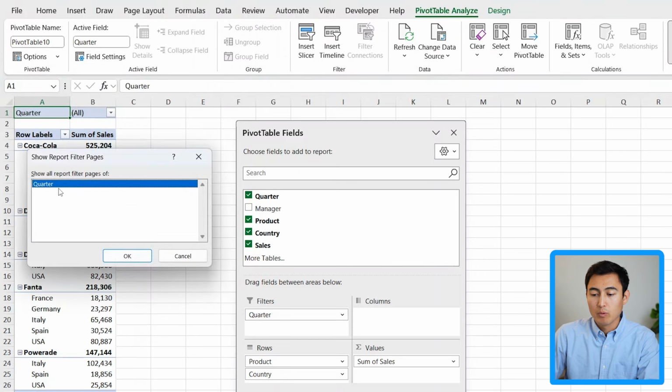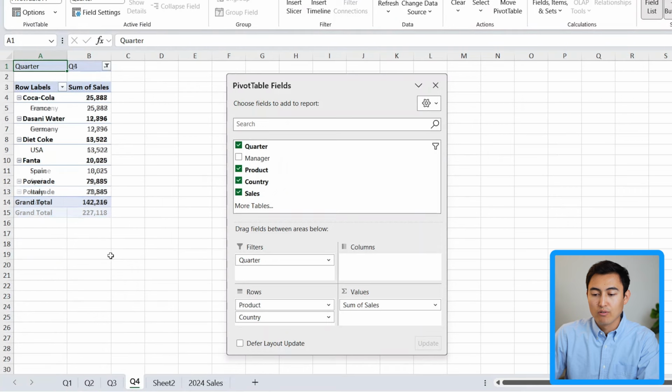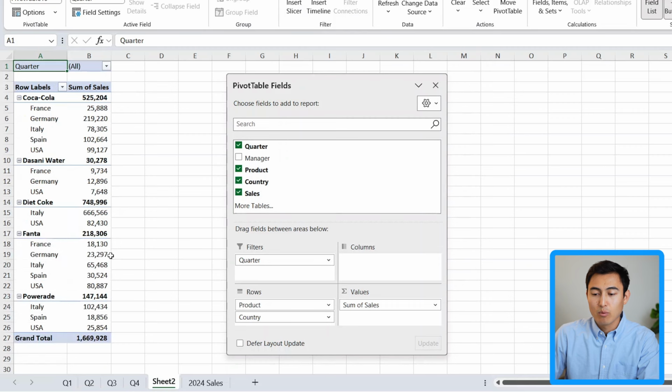In this pop-up, we want to select to filter by the quarter. Click on OK, and you'll notice that it automatically generates 4 different sheets for each of the 4 quarters. It's really that simple, and the best part is this is fully customizable.